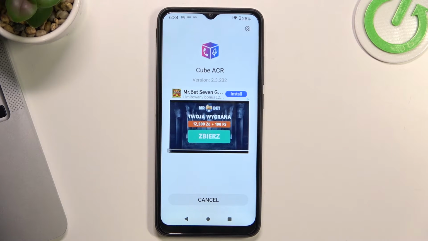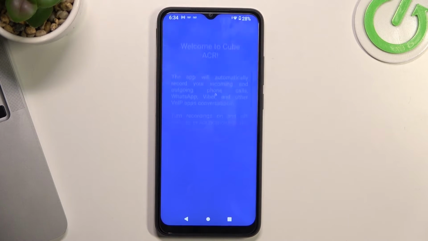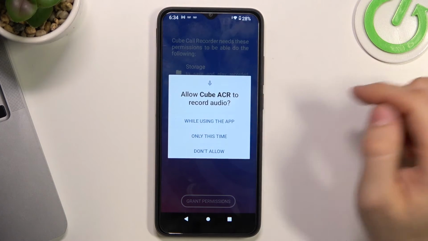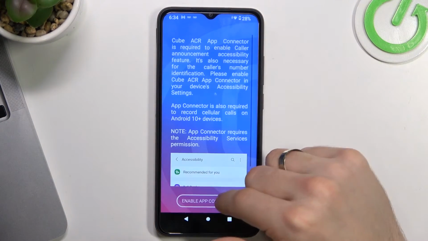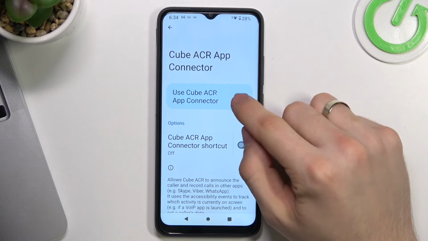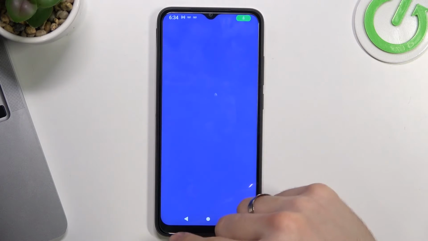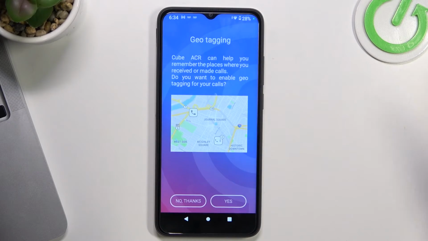Wait a while, click open, then click next, grant permission while using, allow. Wait a while, click enable app connector, find your Cube ACR, click allow, scroll down, choose allow, go back, click OK, go ahead, allow, and great.